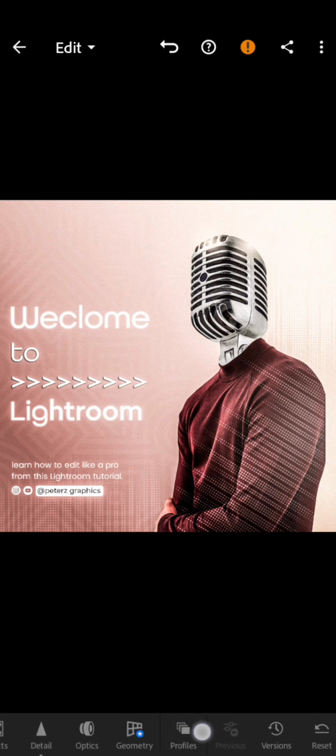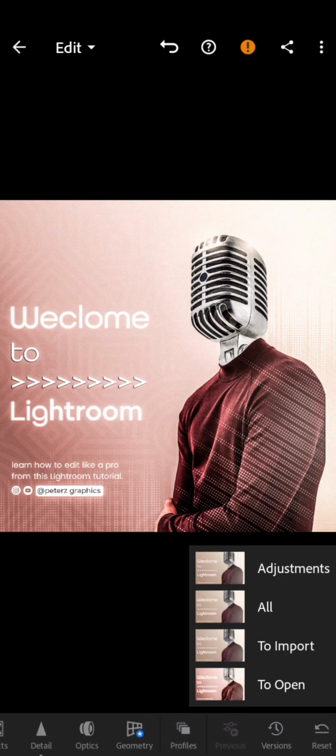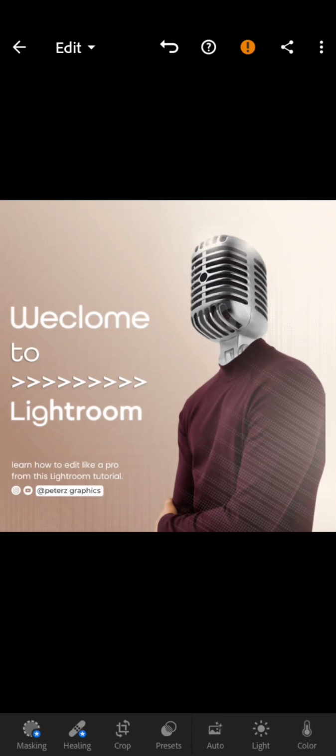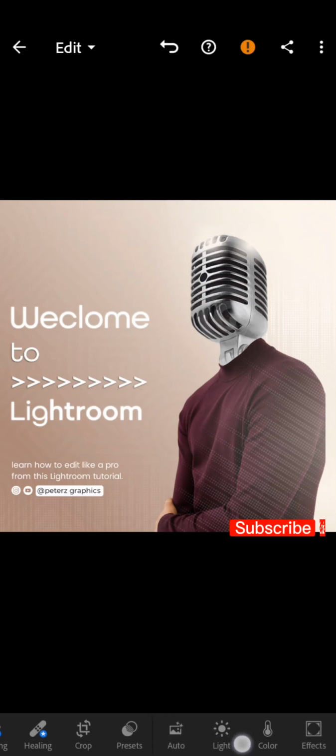I'll cancel everything which I did here and start from scratch. I'll reset this back to all. Once you've opened Lightroom and imported your image, the first thing I always do is go to auto. I don't use auto most of the time, but I just use it to see the first edit Lightroom will do. So I'll click on auto.